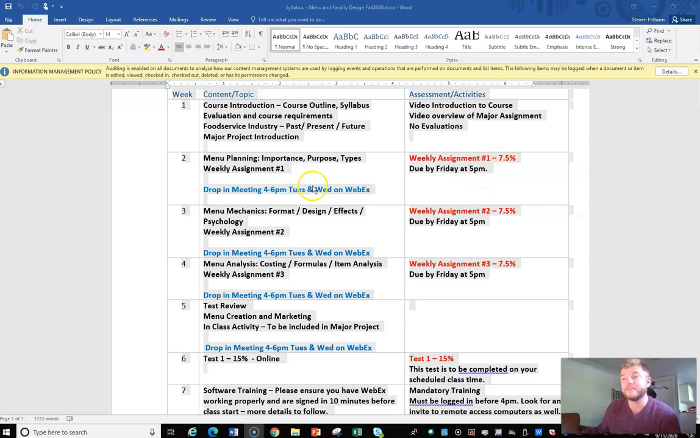And you'll see the following 2 weeks, it's the same kind of format. I'll introduce a video, I'll give you the PowerPoint, I will explain the assignment. You'll have the drop-in meeting from 4 to 6. Regardless what section you're in, those are always available. So it doesn't matter if you're technically in Tuesday, you can drop in on Wednesday and talk to me.